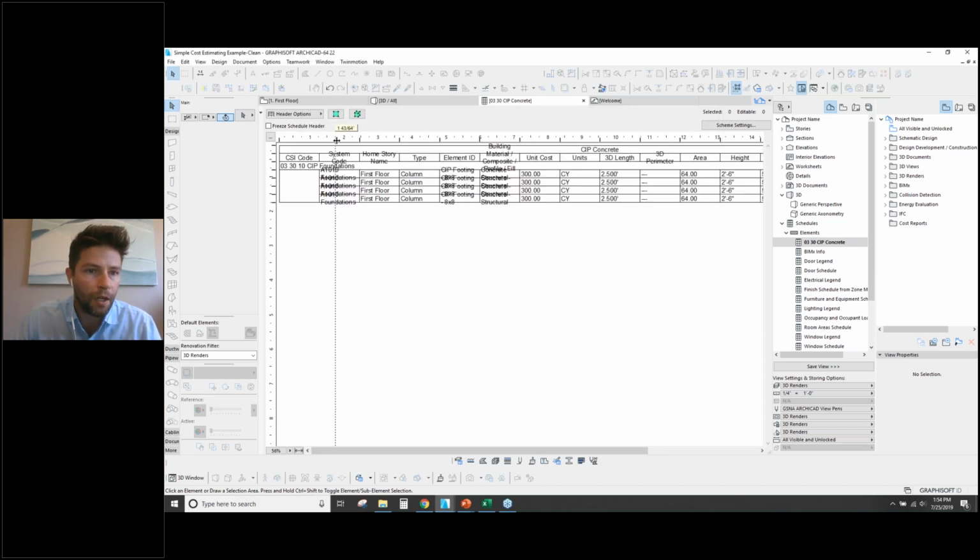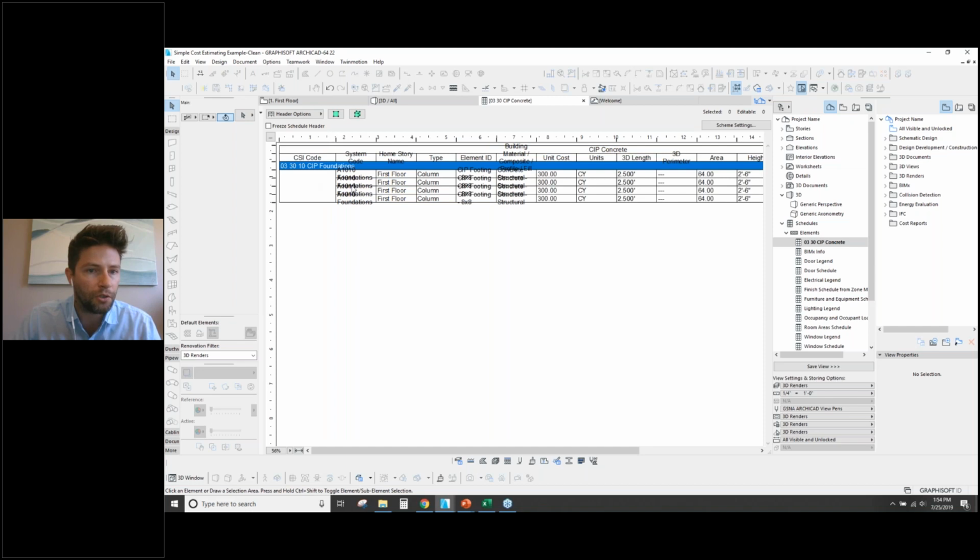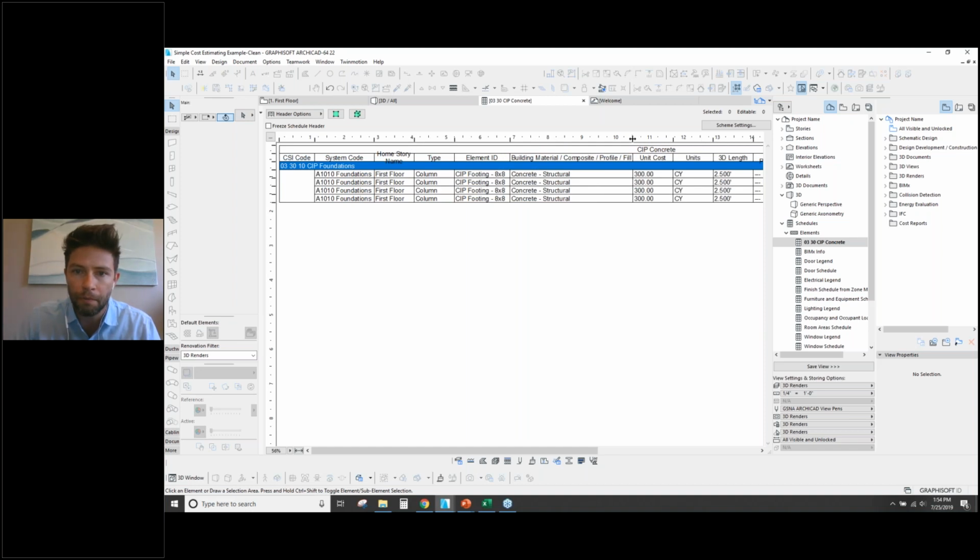So we can see here, obviously everything now is underneath the CSI code as the heading. If we double click on these little breakers here, then we can quickly expand the width of these so that it fits to our width.